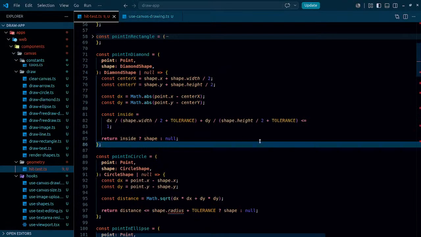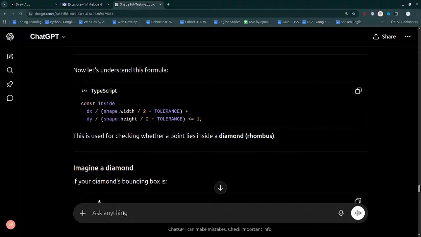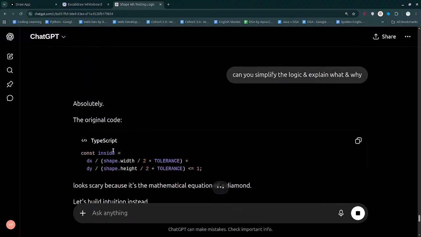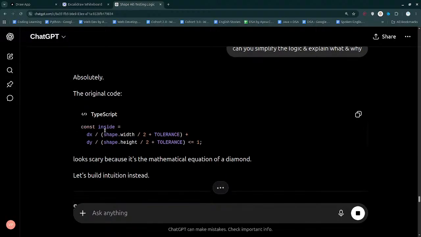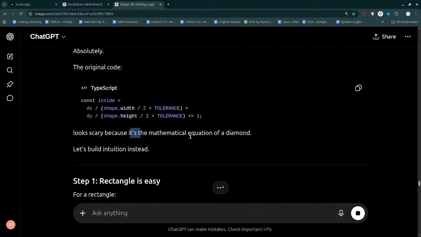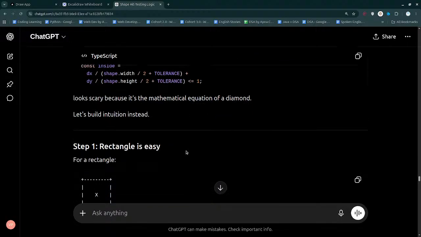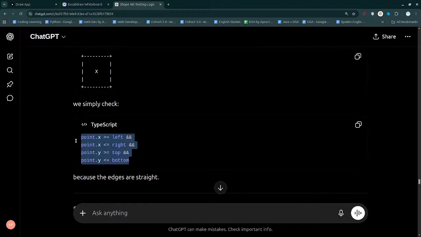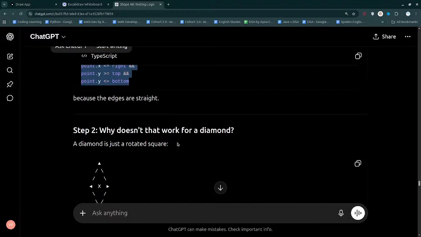Let me ask ChatGPT to simplify it so that it's easier for me to understand. Can you simplify the logic and explain what and why? Come on. The original code inside this looks scary because it's the mathematical equation of diamond. For a rectangle it's easy. We have to just simply go with this. It's doing exactly the same thing. We even added the tolerance over there. Why does that then not work for a diamond?